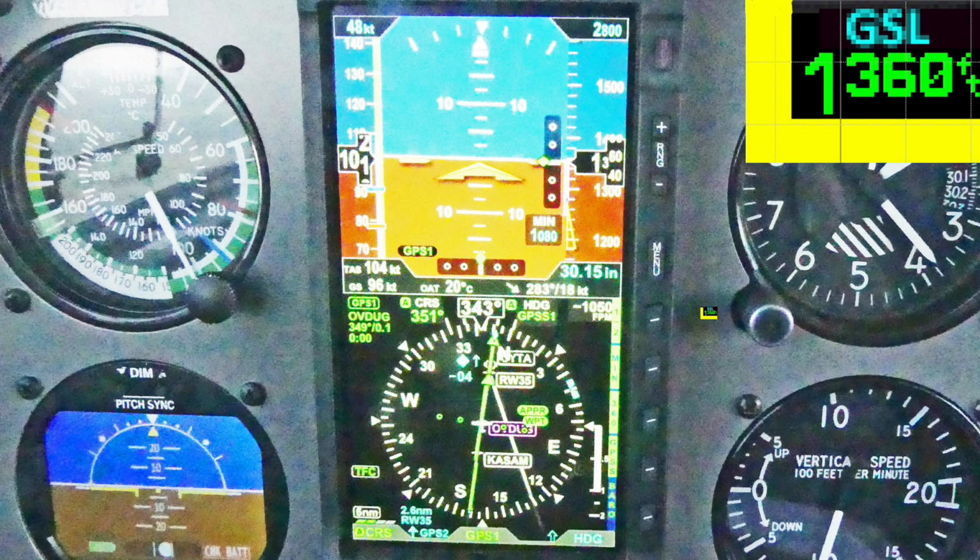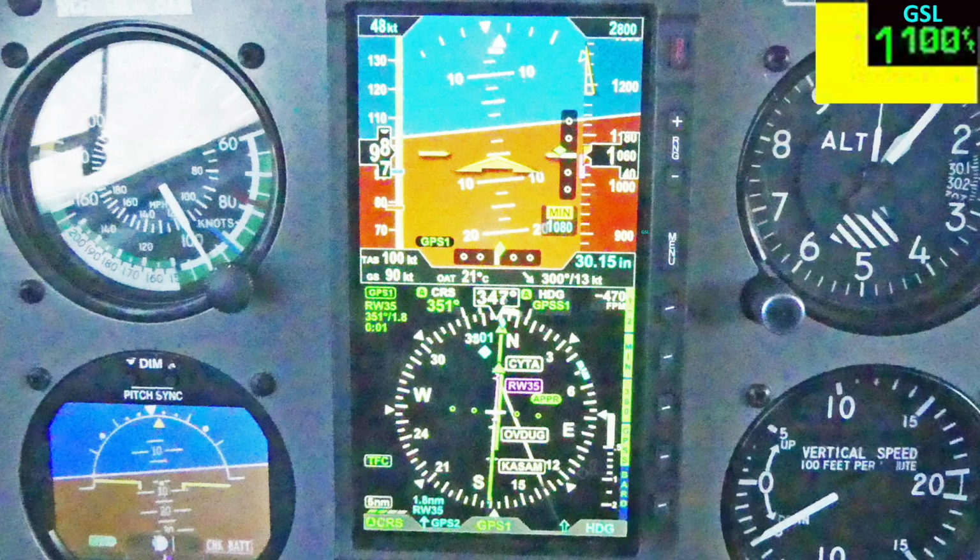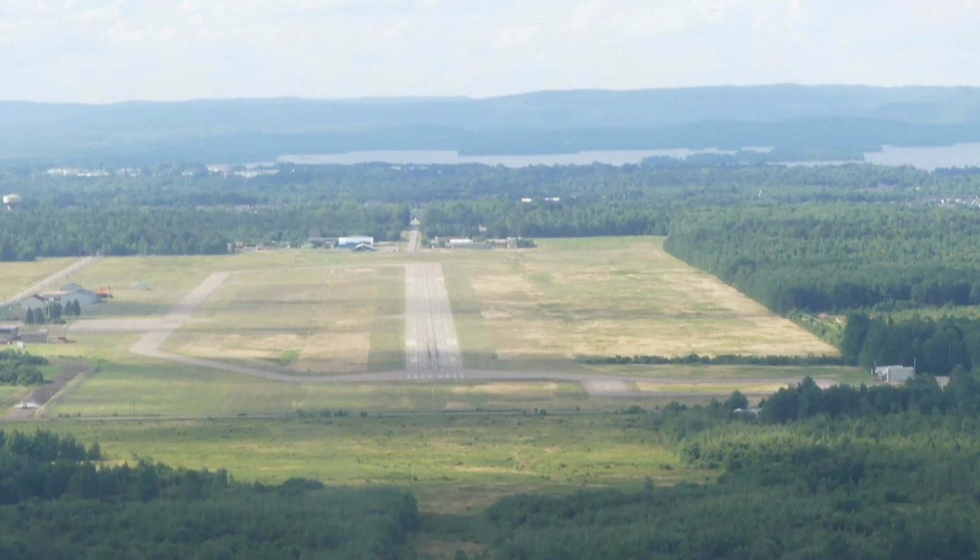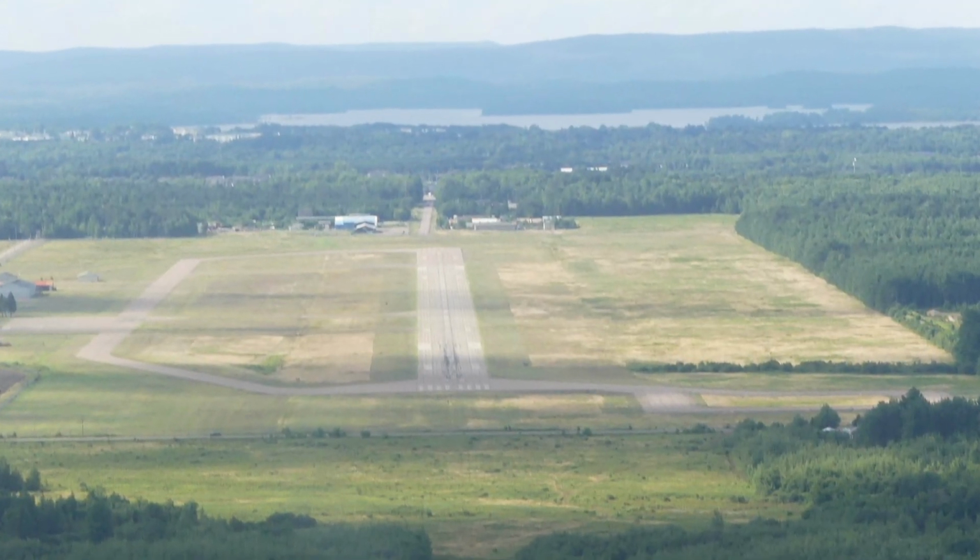Again, pretty close. Now down to the MDA. And here's the MDA. We'll look up and see if we can see the runway. Kill the autopilot and land the airplane.